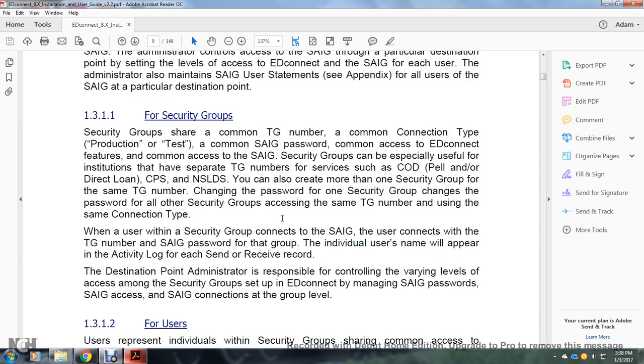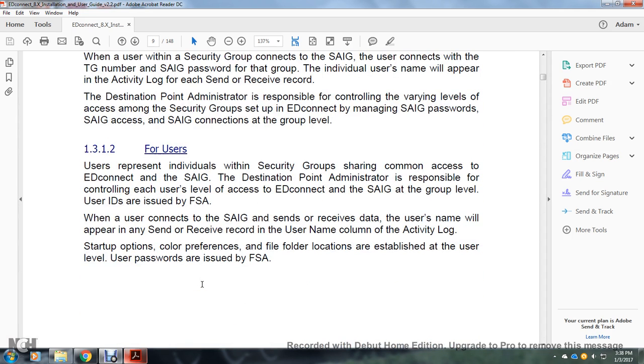When you use a security group to connect to the Student Aid Internet Gateway, you connect using the TG number and the Student Aid Internet Gateway password for the group. The individual username will appear in the activity log for each send and receive record. The destination point administrator is responsible for controlling the varying levels of access for the security group in EdConnect and for managing the Student Aid Internet Gateway password, Student Aid Internet Gateway access, and Student Aid Internet Gateway connections at the group level.